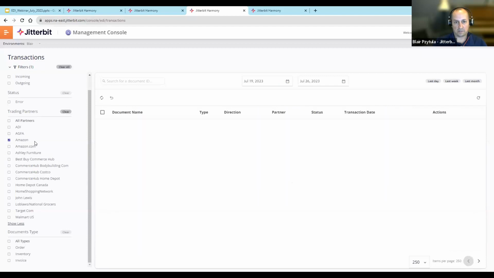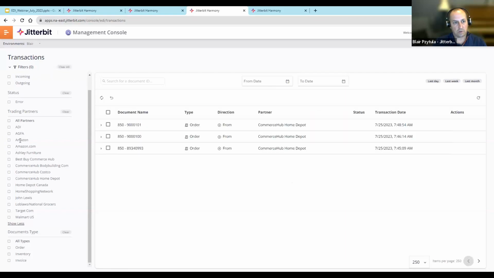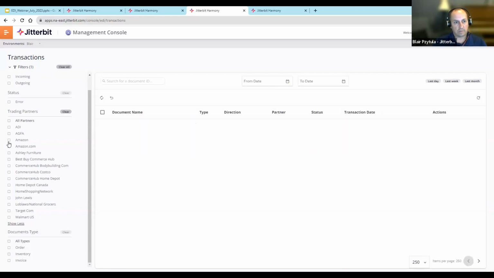And if I filter on, I believe it's one of these, Amazon. Let's clear up the filters. I thought I had an example here. Oh, it's fast. Anyways, so that would be an example of seeing that data within the system.